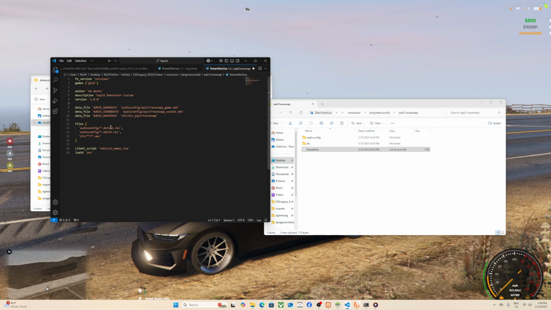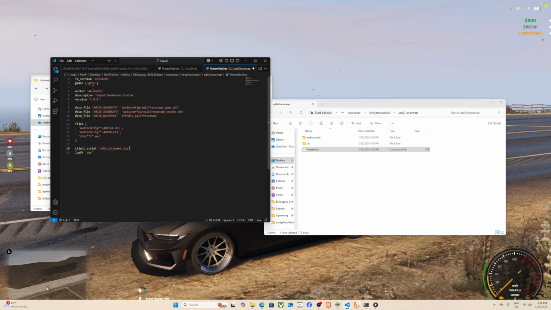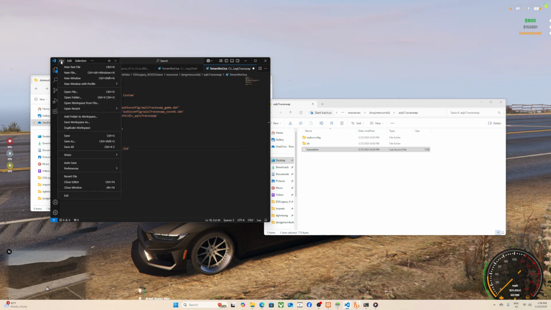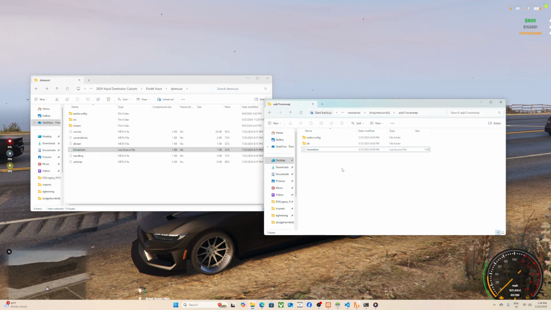Save. Now let's say we do it like this and it doesn't work. You came across a car who had a FX manifest that was very different. You can always use the one that you had for engine sound that did work. So let's go ahead and save this. We're going to put that on, see if it works right here.